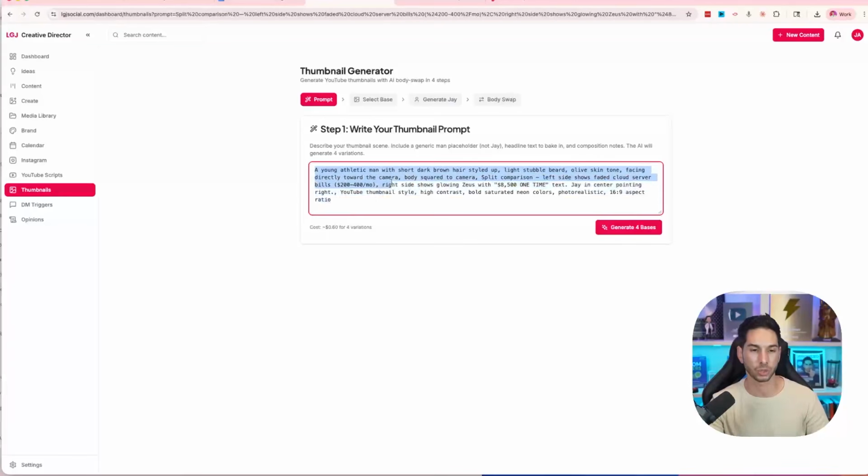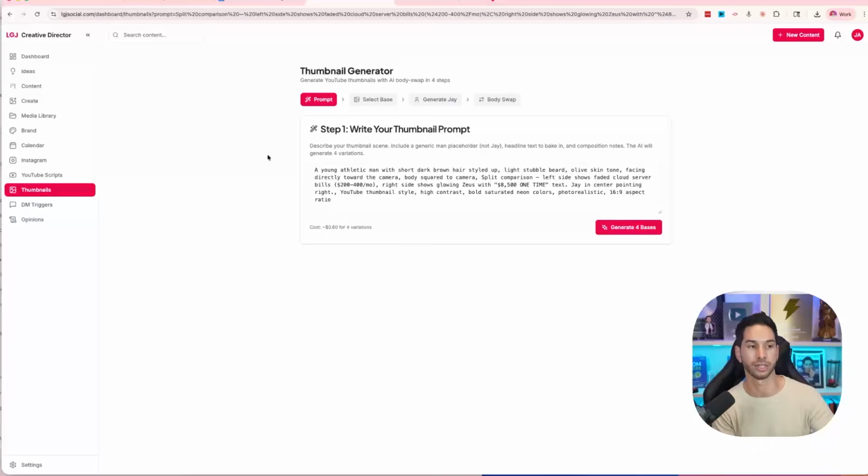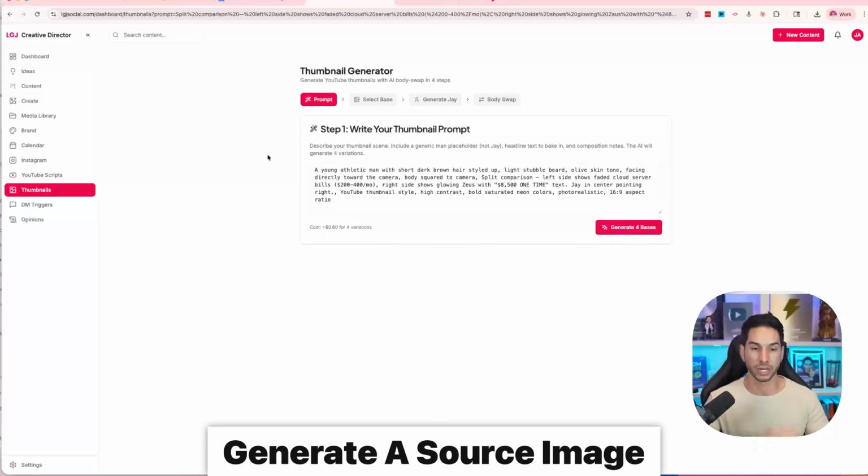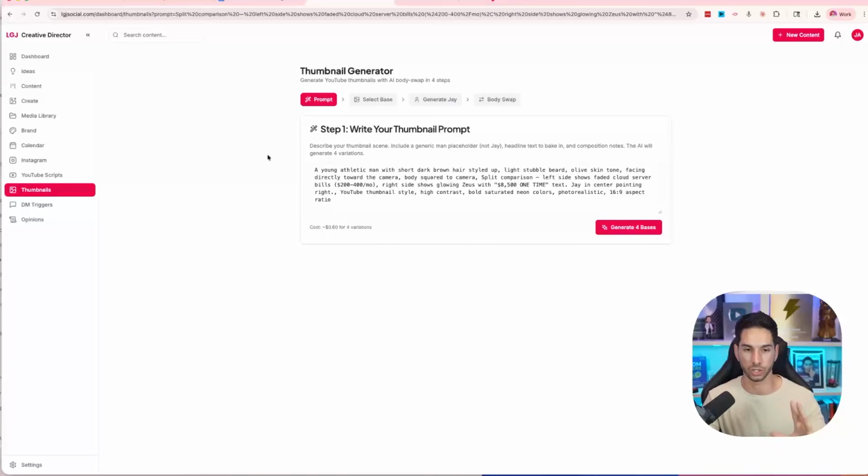I have it using like a default man. This actually has 4 steps in order to get it right. You can't just say generate a thumbnail and it be perfect. It will not be perfect. However, if you go through the steps, this is why it took me so long to crack. First, you need to generate a source image. So Nano Banana Pro, text to image, actually putting together a really good looking thumbnail without you in it. And it can do that really well.